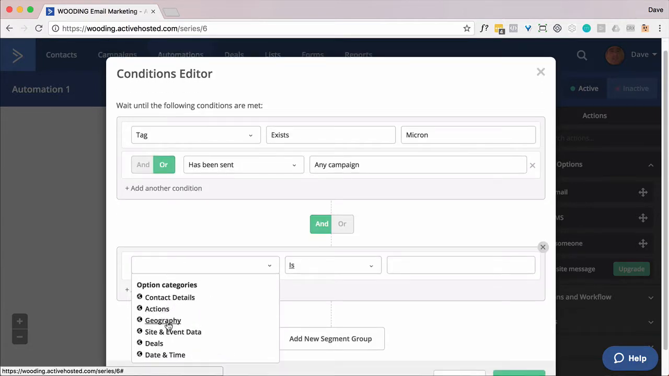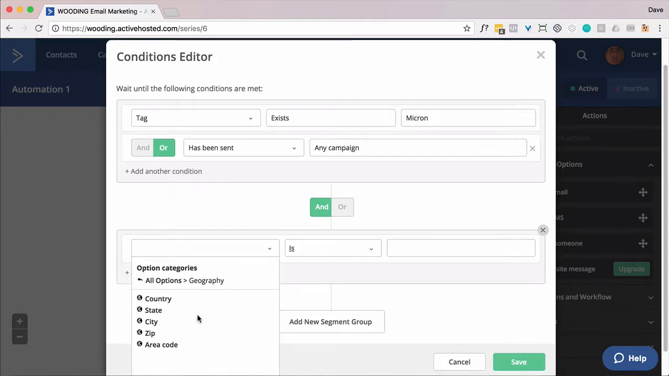Geography would mean if they're in a certain country, city, state, and it can get down to the detail. I would be a little bit careful with this one, because if somebody is in a different place and they open up an email on their phone, say they're in a different country than where they actually live, their IP address is going to get recorded to that location, so it might be off. You might not want to do something based on that. So I'd be a little leery of using that one.